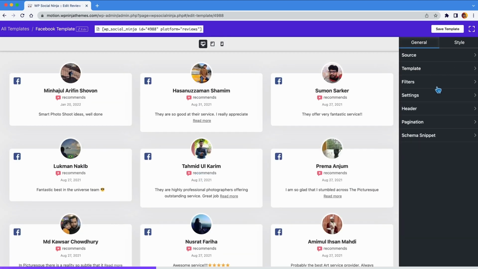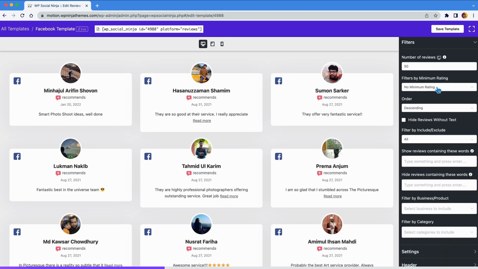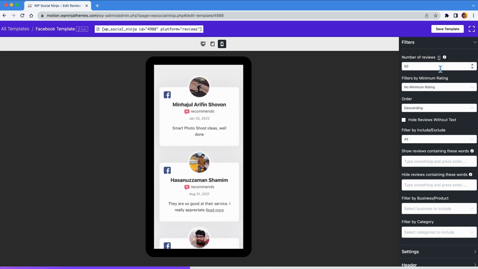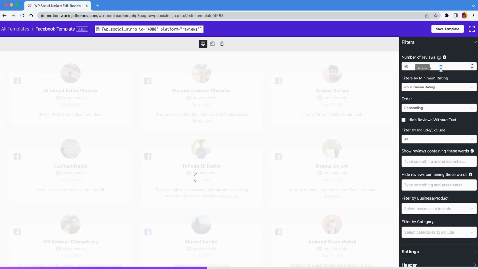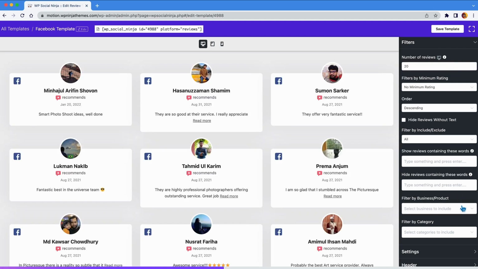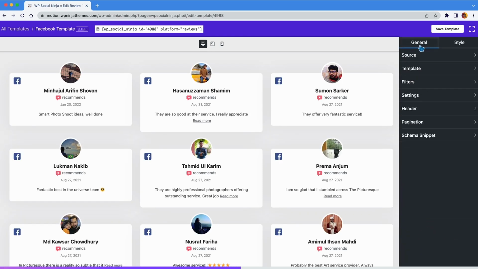You might want to filter out negative reviews or focus on more positive ones. Filter lets you do exactly that and more. You can choose a number of reviews to show on different devices. You can even filter reviews based on products or categories. Let's see what settings has to offer.